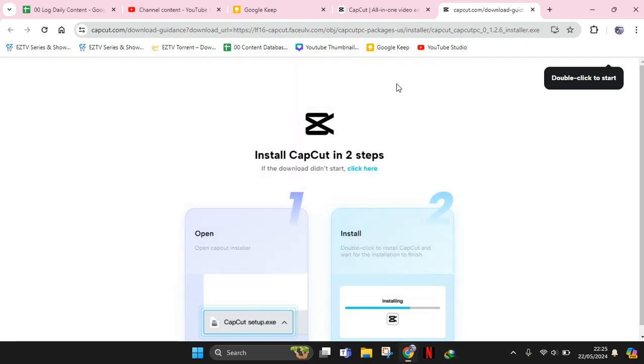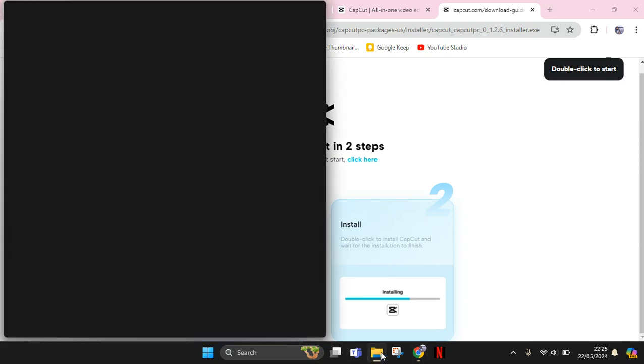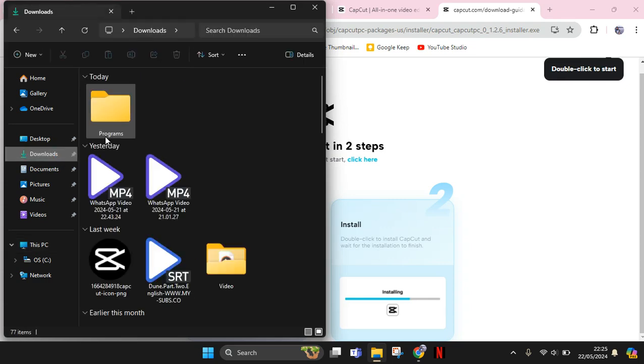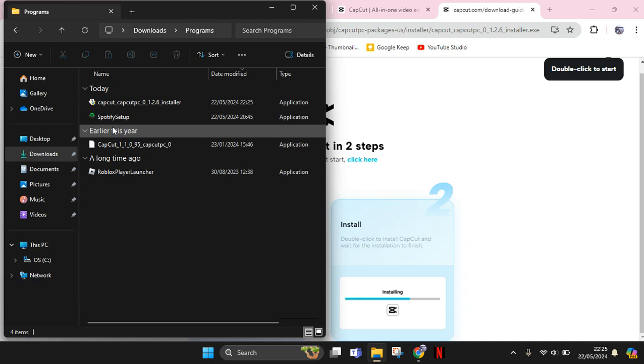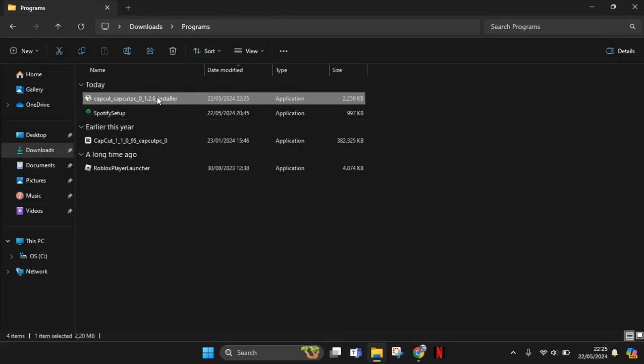So if you are confused on how you can install the CapCut on your computer, you can go with this guidance. So here I'm going to find the CapCut that I downloaded on the file explorer programs. Okay, so this one, the CapCut has been downloaded. And to install, you can just double click and here click on yes.